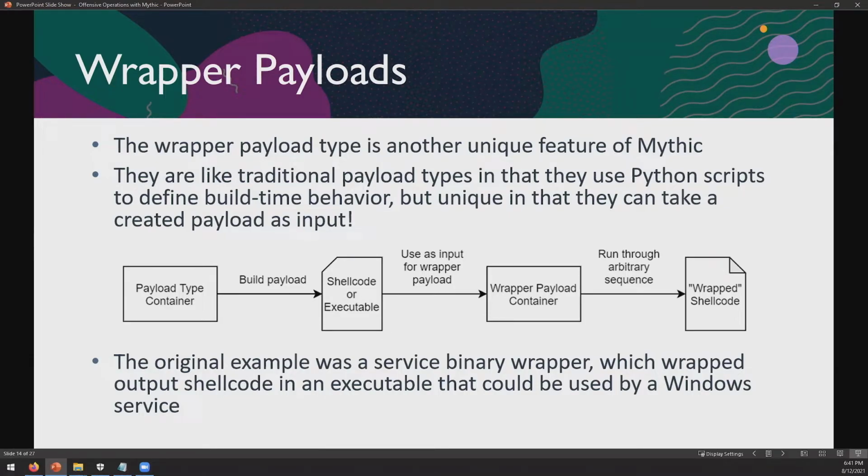Wrapper payloads are built just like normal payloads. You have to have agent code. You have to have builder.py. The only difference is that they take an input file from Mythic, so you give it another payload as input. As we saw, a payload is just an arbitrary file. It's not necessarily an executable. It could be shellcode, a script, or a picture. It's whatever you define, really, but typically it's going to be an executable or shellcode.